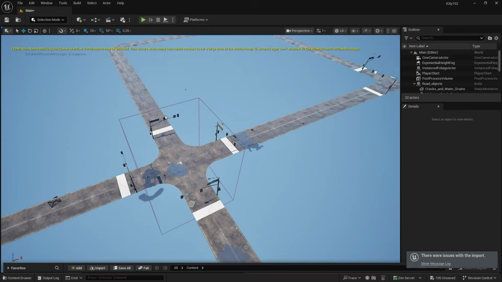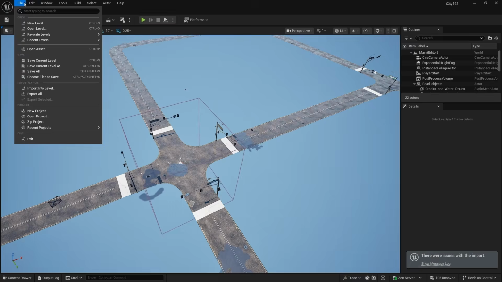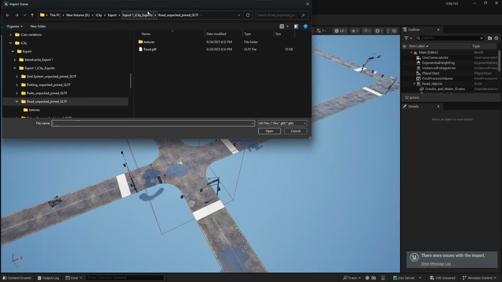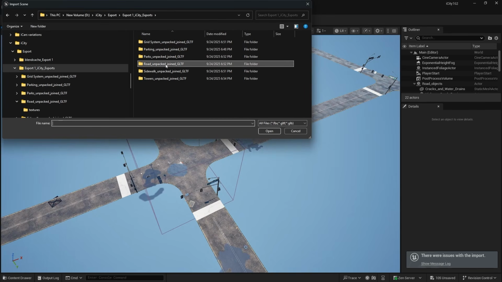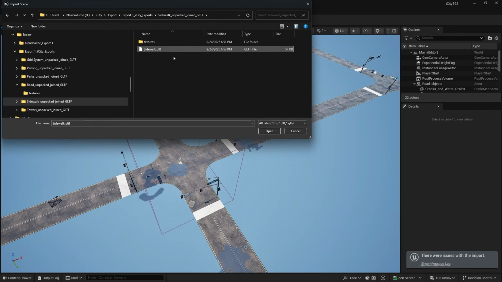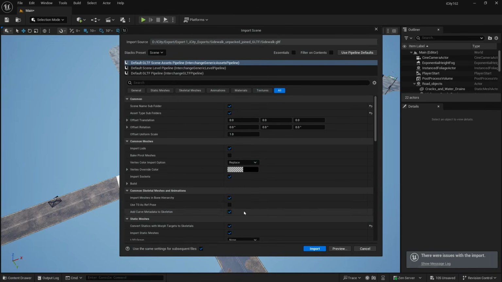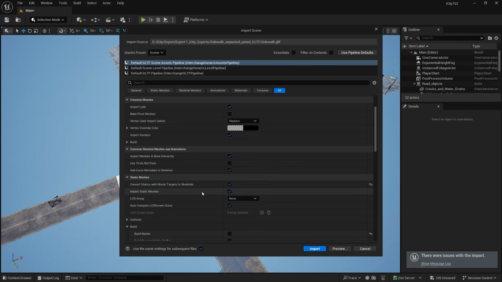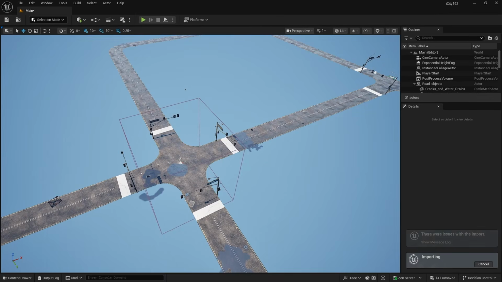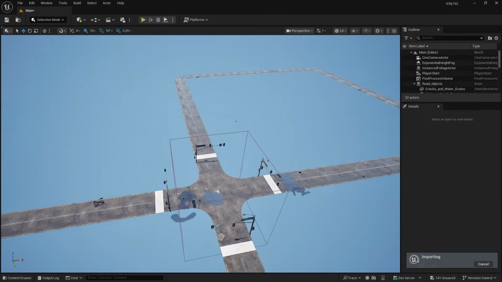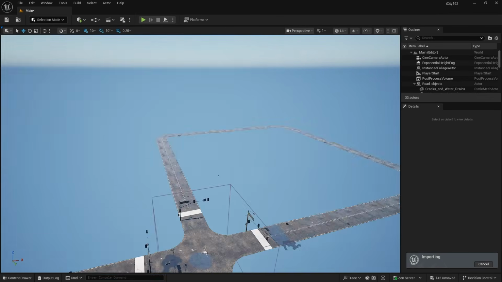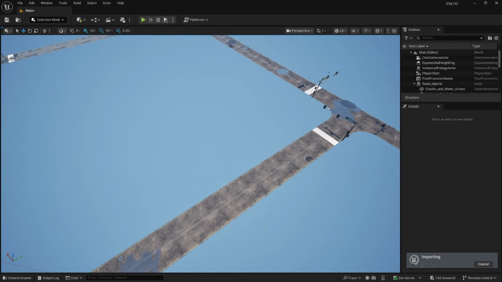Okay. And then we're going to import into level the sidewalk. Going back, sidewalk.gltf, a new folder, sidewalk. It's going to use the same previous settings. As you can see, the build nanite is off now. So you can import, wait for it to import.